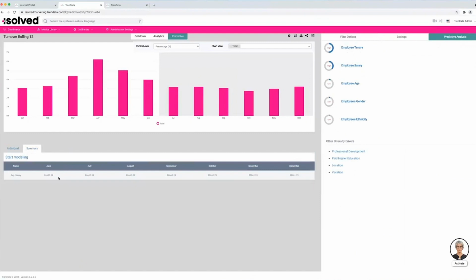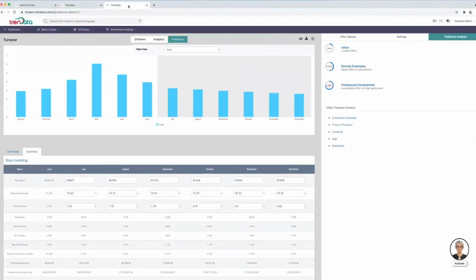This is a very basic one out of the box that takes into account just salary. But we do have some more advanced ones. For example, I'll click over to another screen which shows a similar trending where the filter options show a slightly different story, where salary doesn't have that much of an effect, but letting employees work remotely has a big effect, as well as offering professional development.